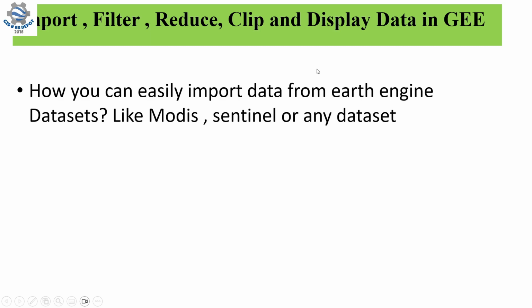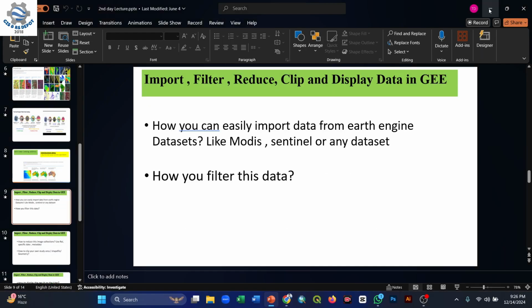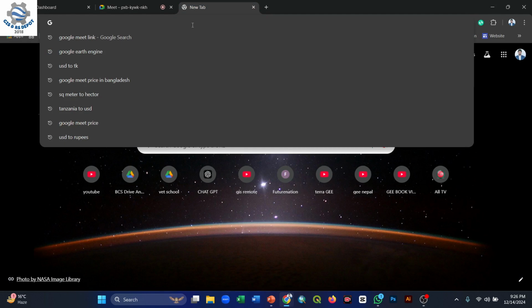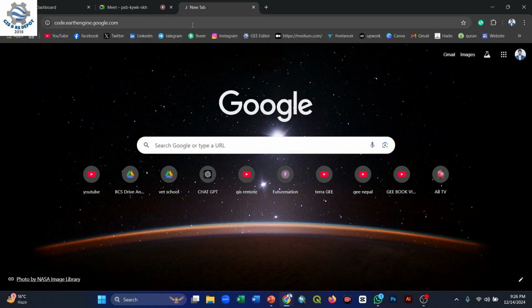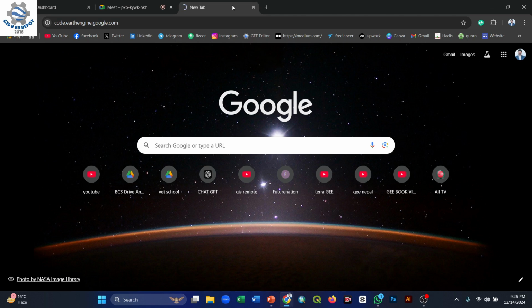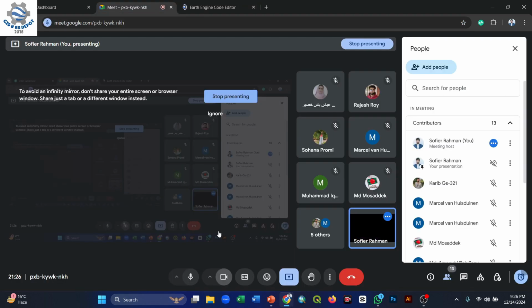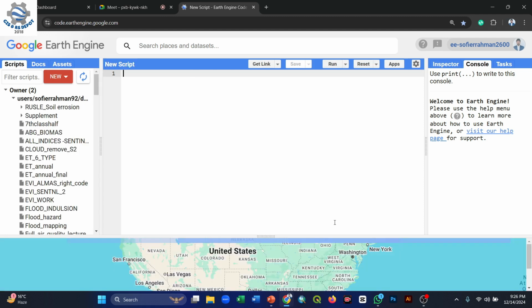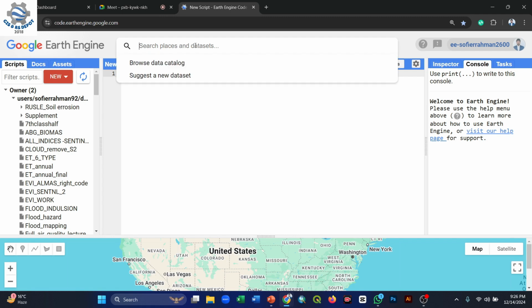Don't worry. Before this topic, I will go to my new code editor, code.earthengine.google.com. Maybe there is a networking issue, so for a better network I skip ahead in my video. This is our Google Earth Engine code editor. Easily go to the search option, search place and datasets.